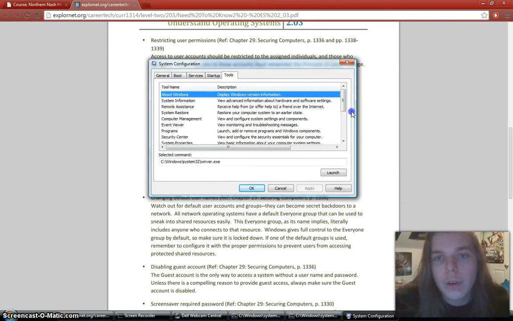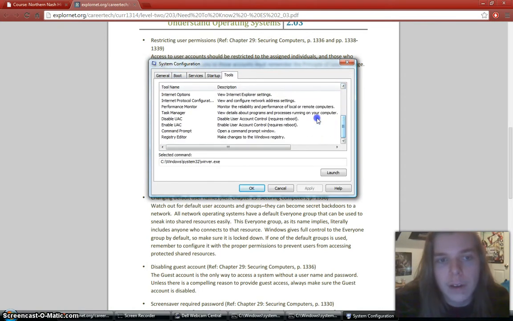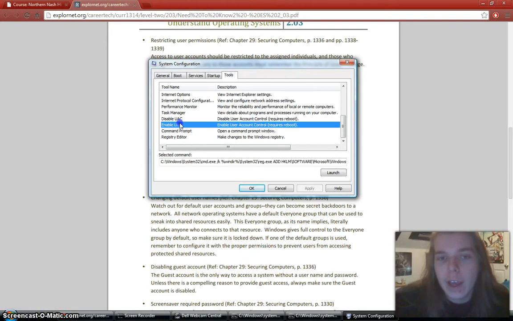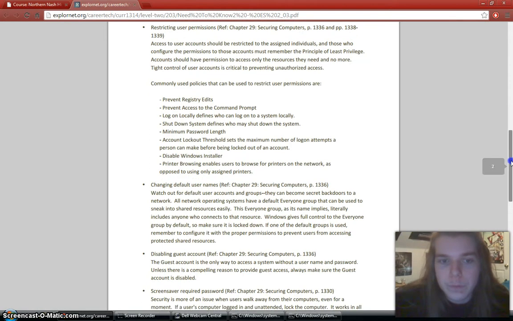And you go over here to Tools, and you scroll down until you find Disable UAC and Enable UAC. Disabling it will take off all of those prompts asking for administrator permission, and enabling it will put them all back on. In security purposes, you're going to want to enable it, but if it's just your computer and nobody else uses it, you can disable it if you want to. So you just click on that, launch it, and then click Apply when you're done. And then OK, close it out, do whatever you need to do.